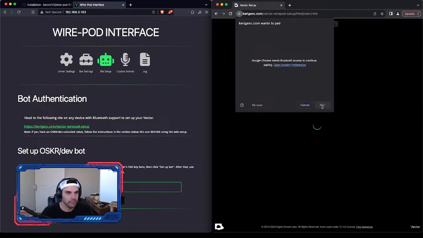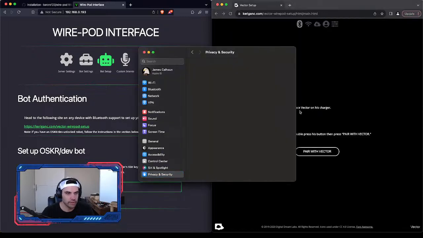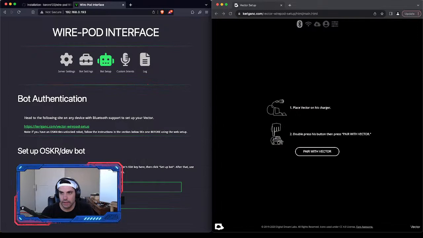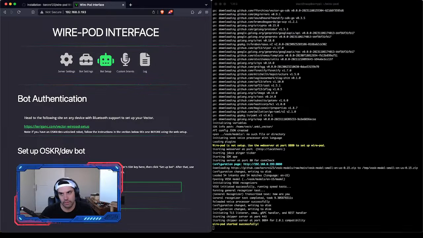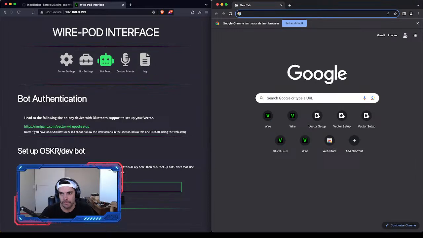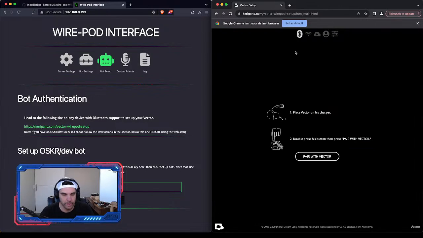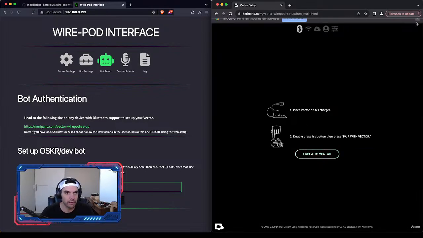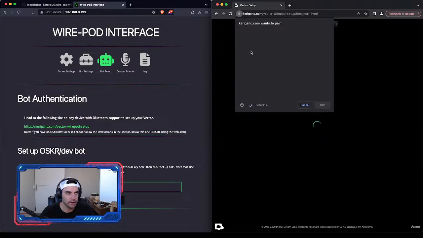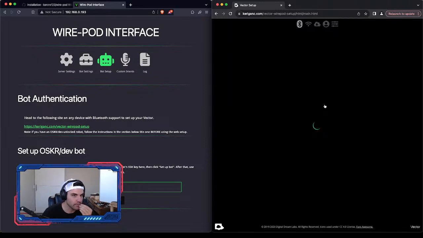Pair with Vector. Chrome needs access to Bluetooth. Okay, yeah, we'll give Chrome access to Bluetooth. So many steps here. Wait, reopen. Okay, put in the URL. We're getting so close. I don't want Chrome to be my default browser. We'll just do this.